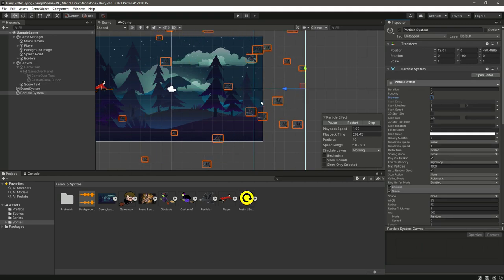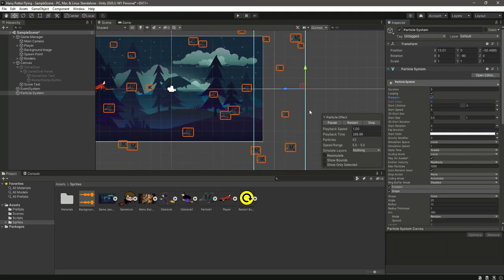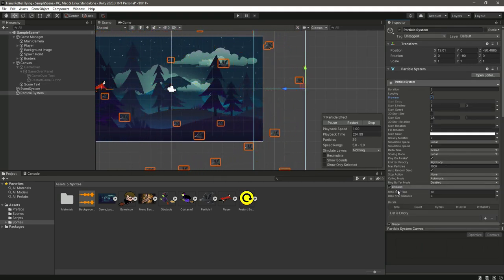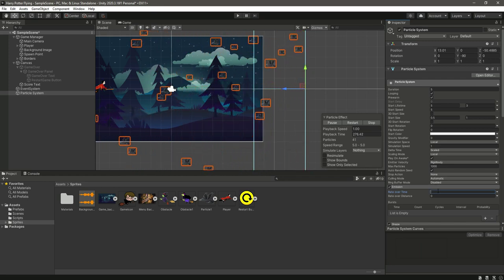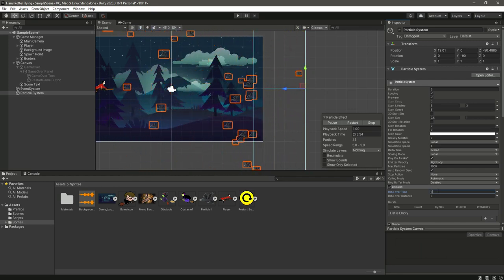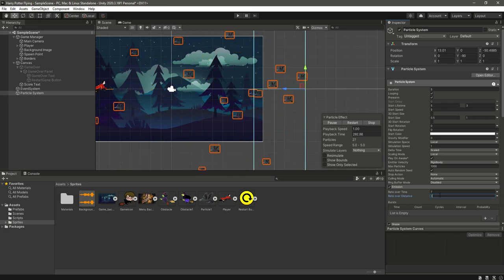my game. And if you want to add some more particles, then you can just simply click on this emission and you can change this value, which is rate over time. So let's just change it to 9, or let's just say 3. Now as you can see, it will create 3 particles per second. Let's just change it to 5 or 7, and the rate over distance will be 3.